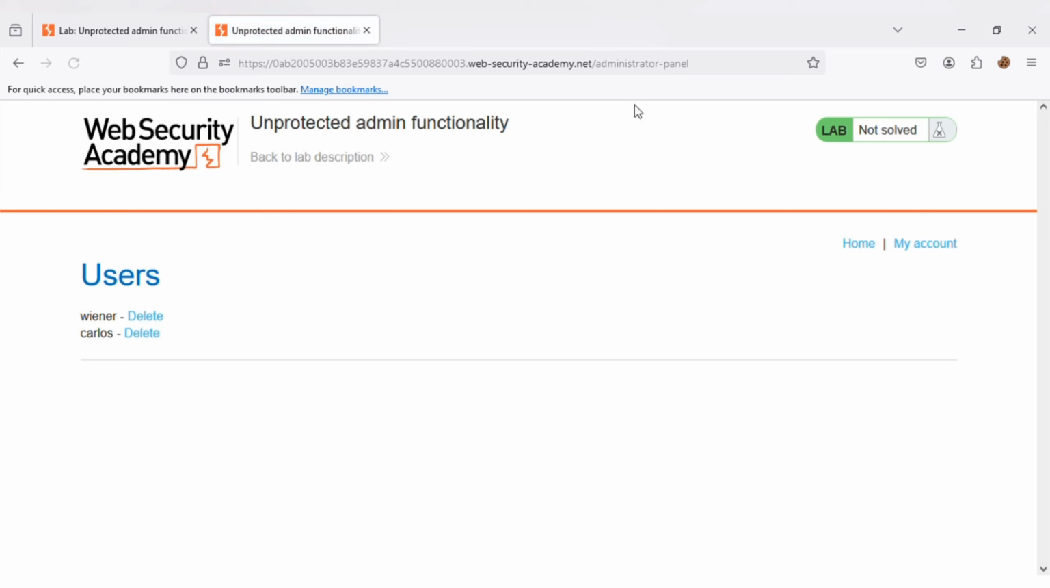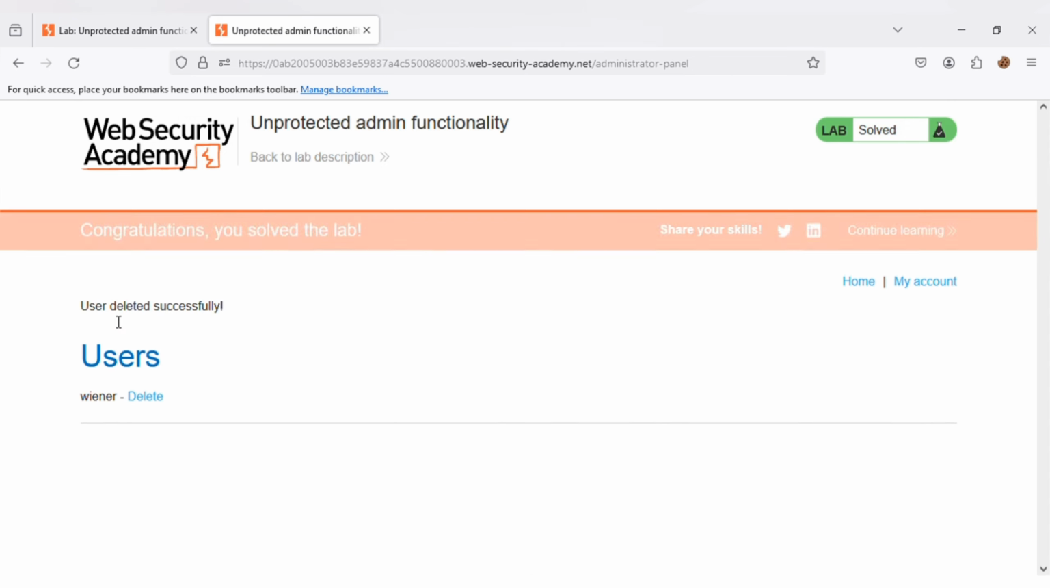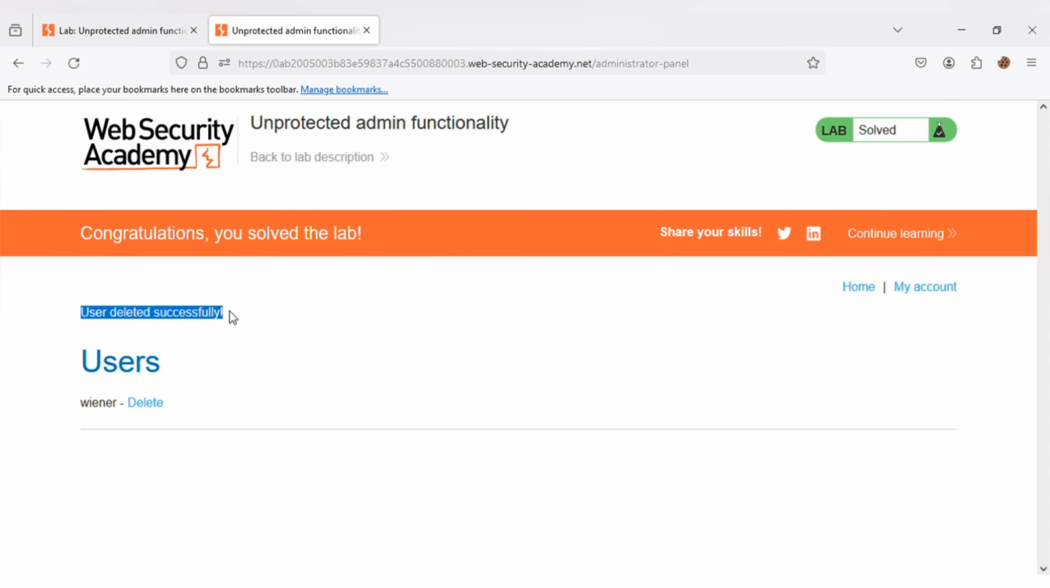After this we'll get the users. So here are two users, Wiener and Carlos. Now we have to delete the Carlos user. By just clicking on delete, the Carlos user gets deleted. So the user is deleted successfully.